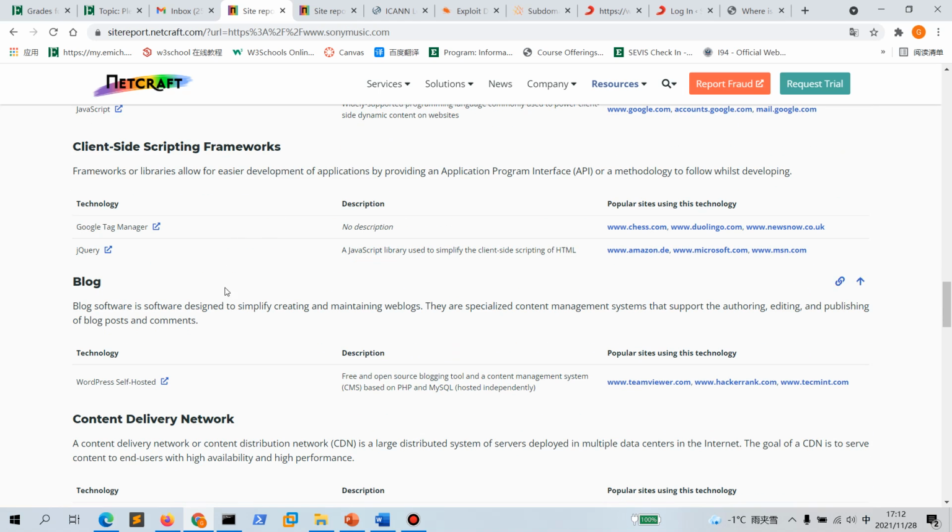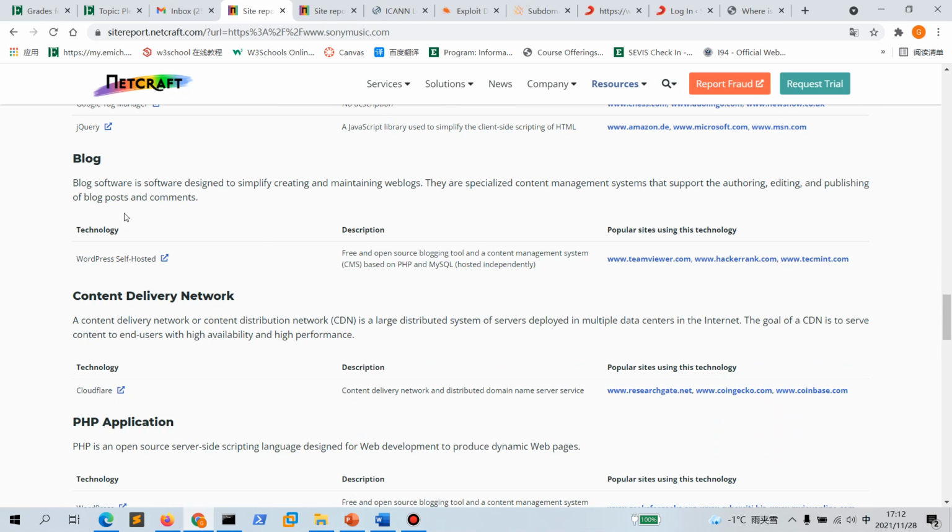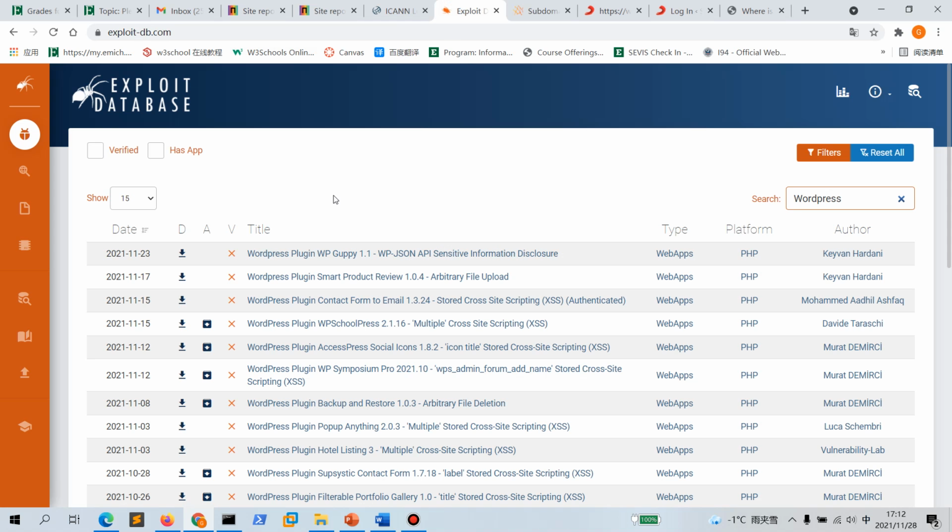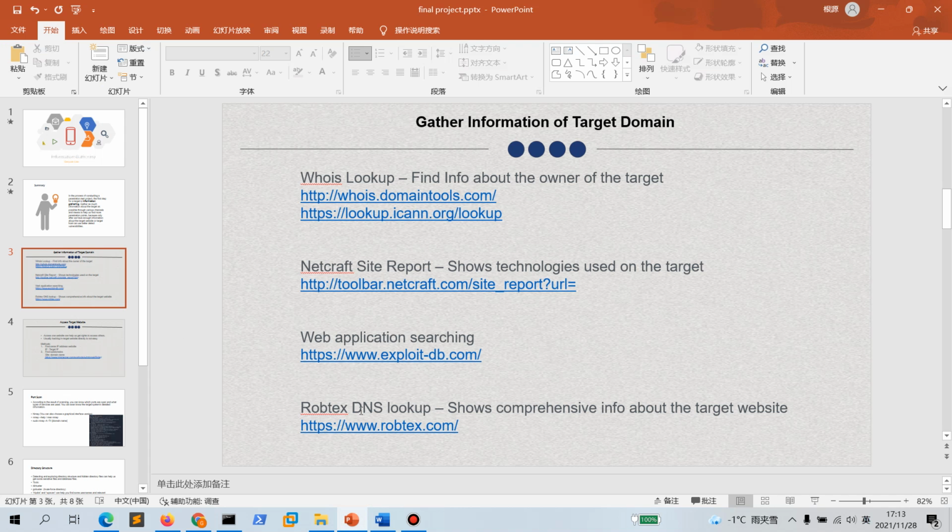So let's scroll down. Blog. Okay, so WordPress. Well, WordPress is very popular, and you can open the other website here and search WordPress. You can check some vulnerabilities about WordPress, which means you can also exploit these vulnerabilities to attack this website. If you are lucky enough, sometimes you can succeed.